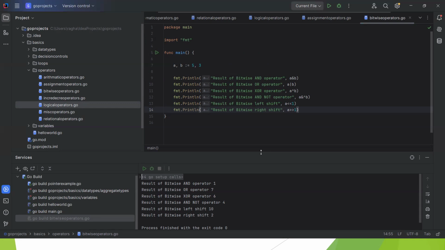Only in scenarios where there is a critical demand or you definitely have to use bitwise operators, you will be using this. Otherwise, these are not much used in our regular programming. I mean, at least to my awareness, I haven't used it so far.